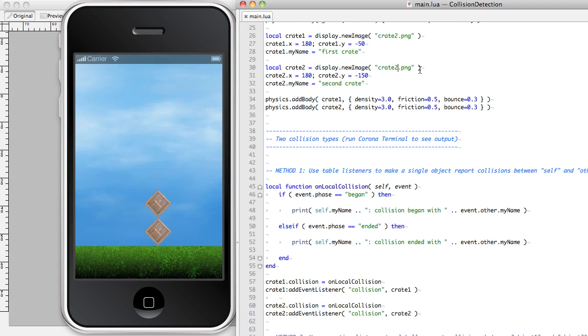So what you can do with the addBody method is, when you specify all of the properties for the physics body, you can also specify a shape property. And the shape property is a table, and what you have to provide is a set of XY coordinates. And those will define the boundary of the physics body, which may obviously be different in a case like this where you don't want the pixels that make up the PNG file to be your physics body.